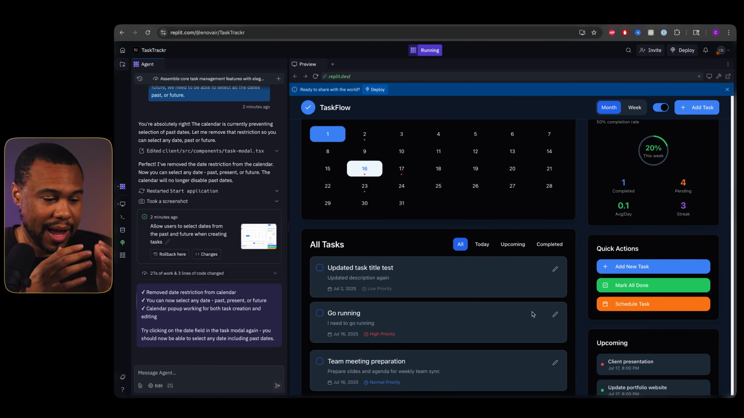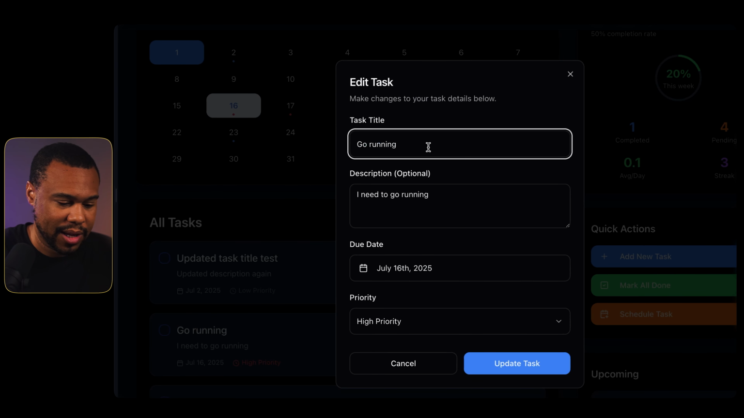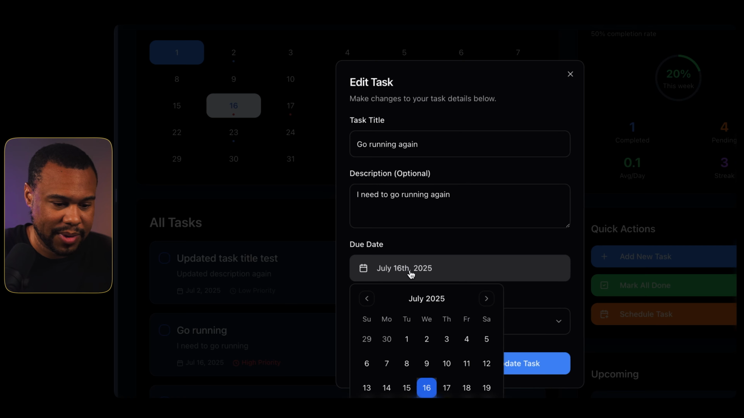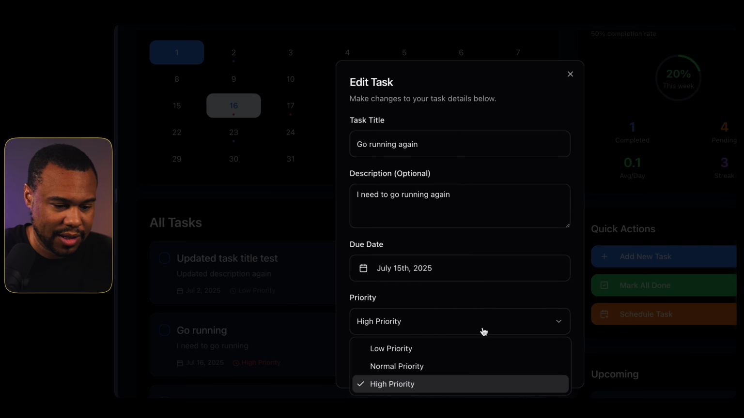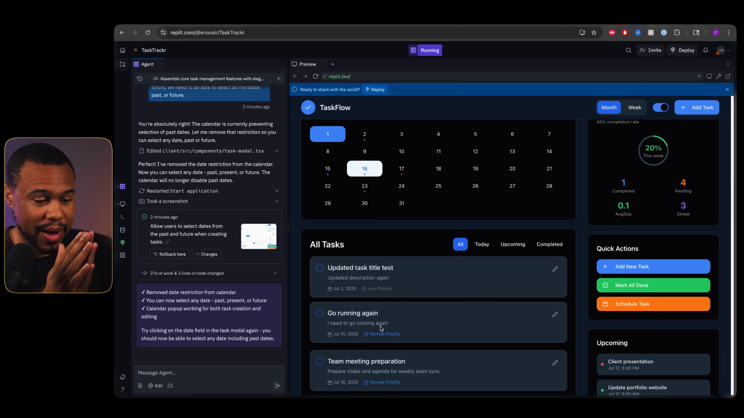So it was actually able to add the task. And let's just make sure that we can edit the task. Go running again. And let's make this on the 15th. Change the priority to normal. Update. Awesome. So we're actually able to add a task that's fully functioning, fully works.